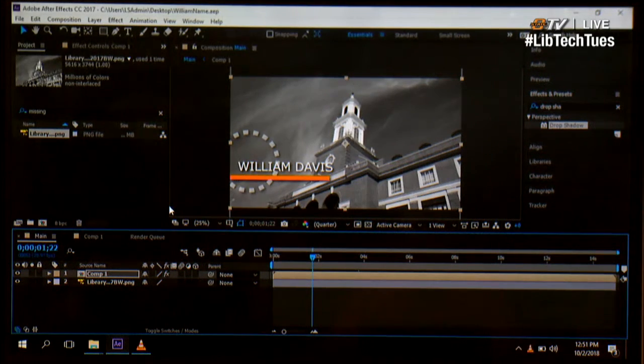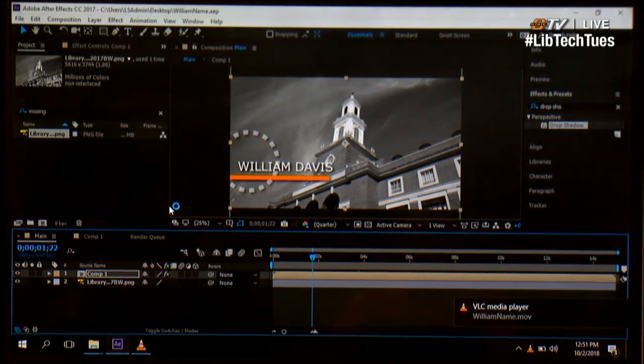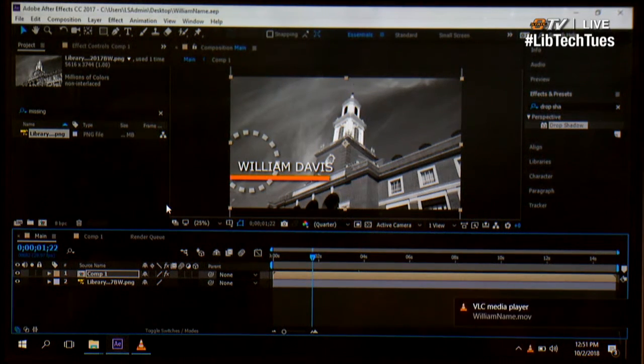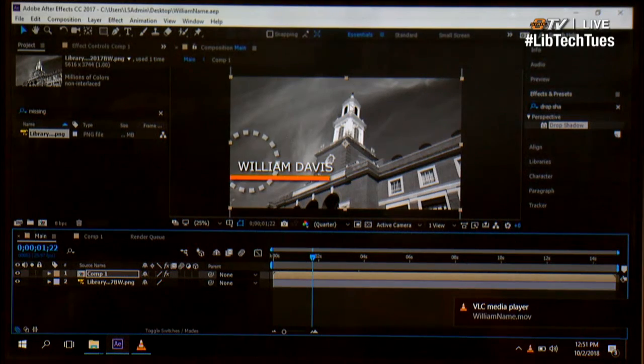If you wanted to email that to yourself, you would also need to remember that you would want to email that photo of the library to yourself too, because when you try to open it, you're going to get that scary screen where it's asking where's the library picture. So if you want to email your After Effects project to yourself, email yourself the library picture too.